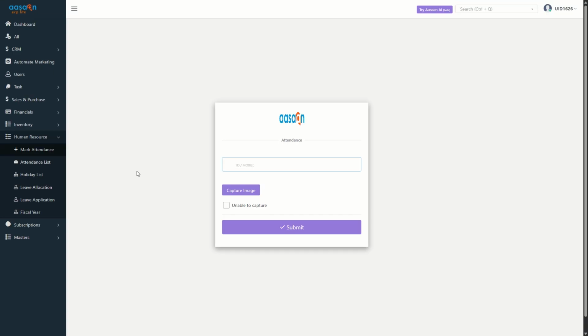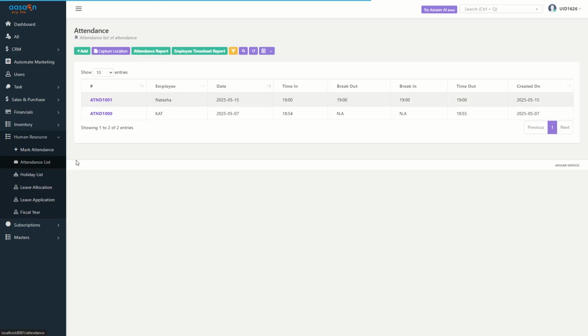So basically that's how you can manage your attendance. Now if I go to attendance list, you can see for Natasha, the time has been mentioned here, the break-in time, everything is mentioned here. It's very easy and efficient to use. Since you don't need your biometric machine and all those things, you can manage everything from one place itself. You can also generate reports and all those things, so it's very easy and efficient to use.